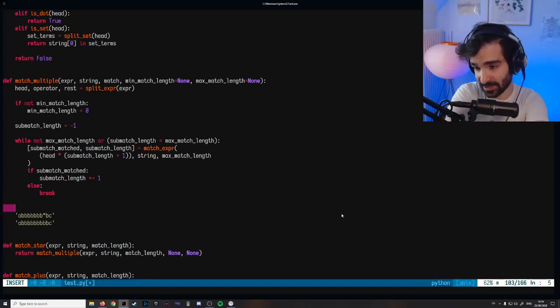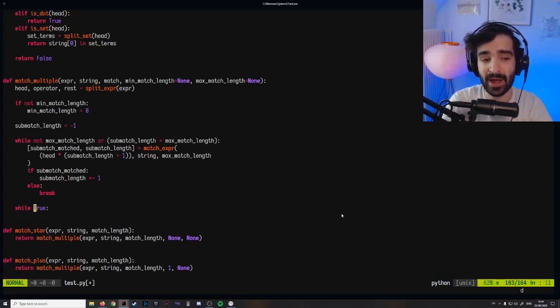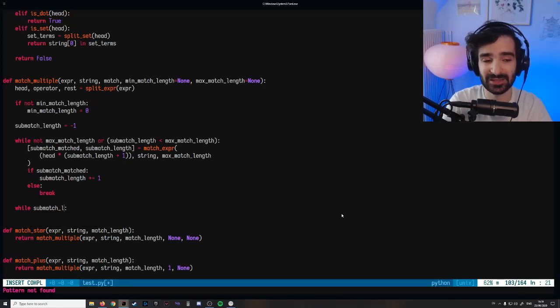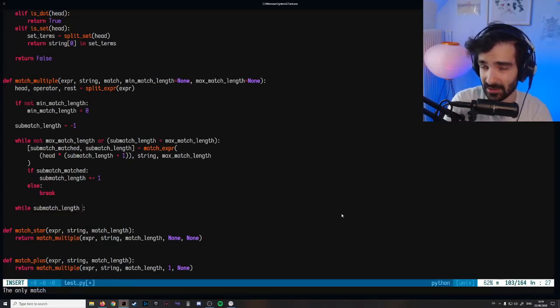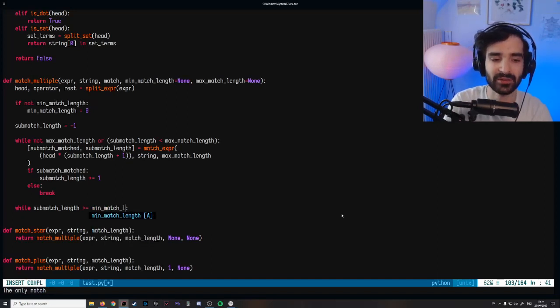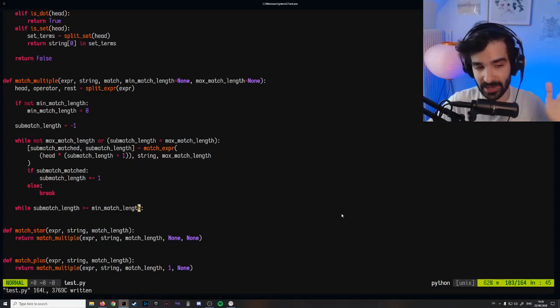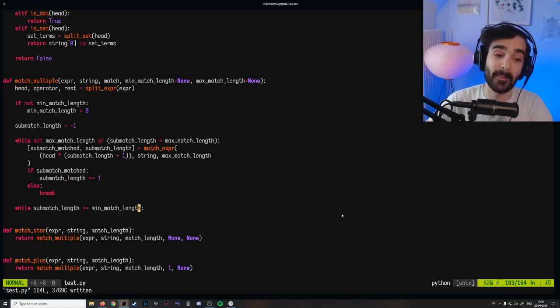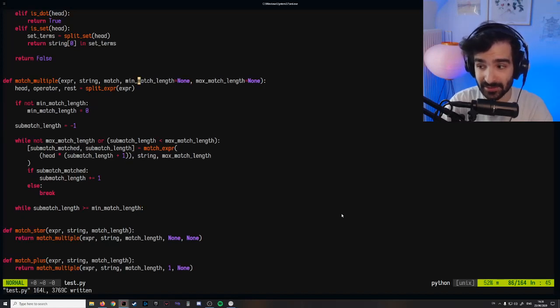So we're going to loop forever because we're going to break, but I'm just going to add the condition: while our submatch length is greater than or equal to our min match length. Strictly, because if we're matching, in any case, we don't want to go below 1. We can't have a -1. If it's -1, we return false, right? But also, if you remember, sometimes we have a min match length and we have a plus, and that plus we have to take into account. Because if we match 0 and we have a plus, but the plus wants a minimum length of 1, that's no good. So we're just going to make sure.